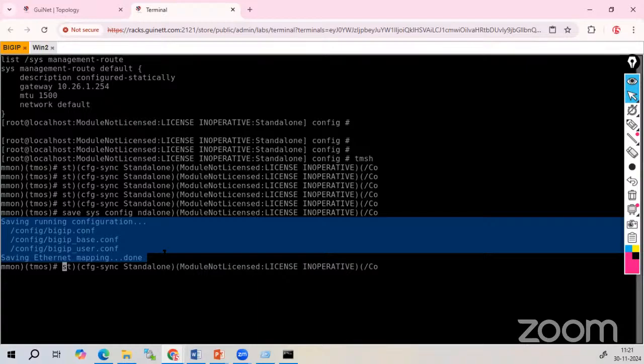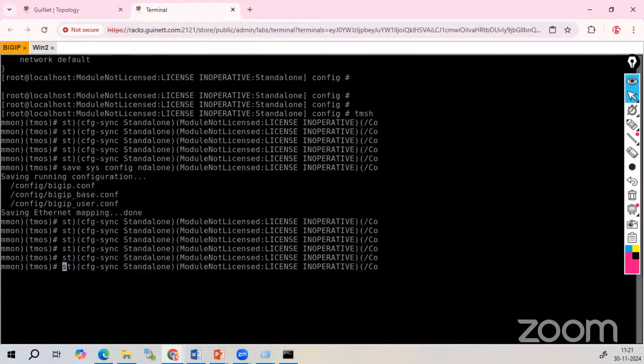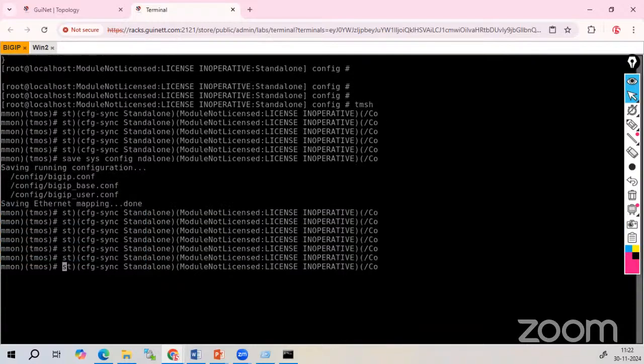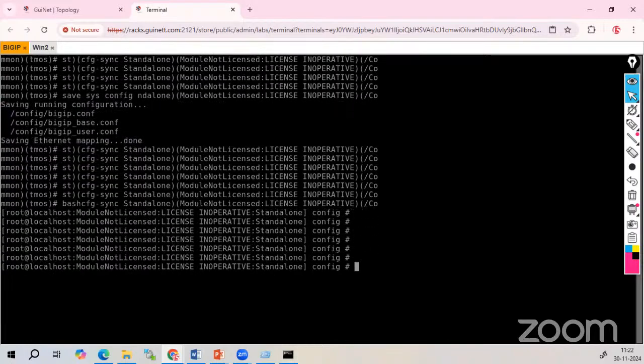Sir, there are three files: the BIG-IP configuration, base configuration, and user. What is the difference between these three files? We will learn these things once we discuss the directory structure and all, so don't worry. The command is saving it; that is save system configuration. Let me write the command.